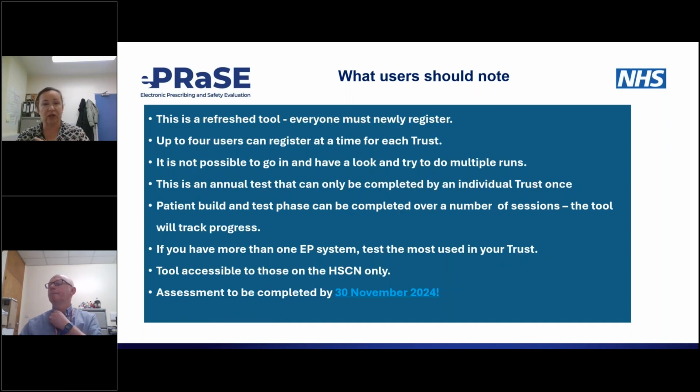So these are just a few tips, things just to know. If you were in last time, this is a duo. We've completely redone the tool, so you've got to register as new. You can have up to 4 people register with the tool for your organisation. So you can have more than one person going in and building it, or maybe accessing the report at the end if they want to. If you want your managers or whatever to look at the report, then they can access it.